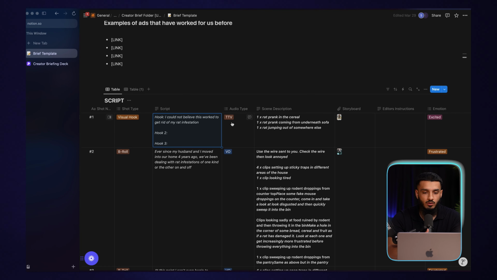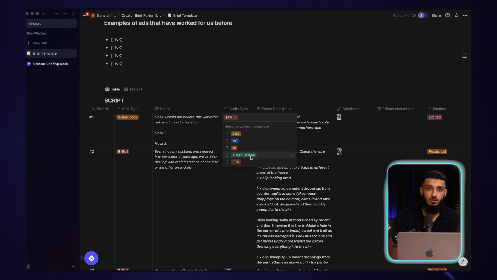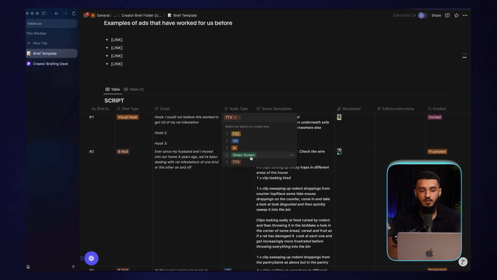and how those hooks are going to be delivered. So TTV is TikTok voice, F to C face to camera, VO, voiceover. AI is AI generated voiceover. Green screen is them delivering the hook to camera green screen with something behind them. Again, we provide specific guidance around the article, the website, whatever is going to be behind them. And then TTV is, like I said, TikTok voice.